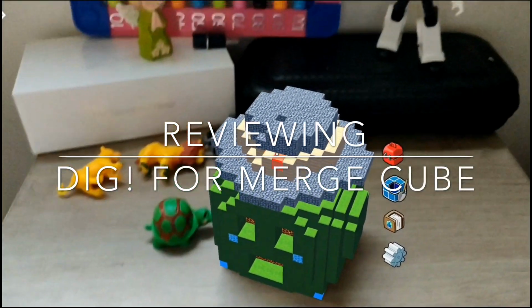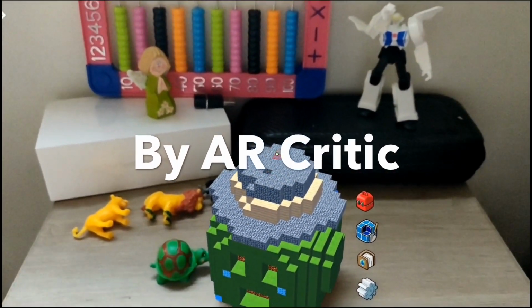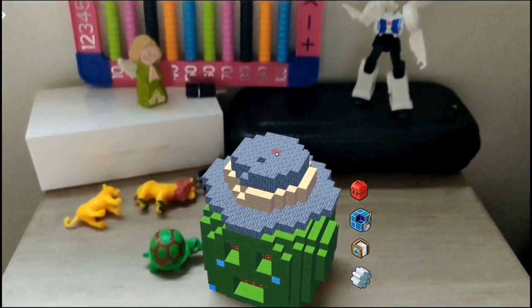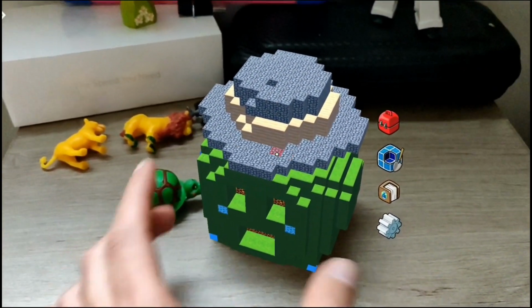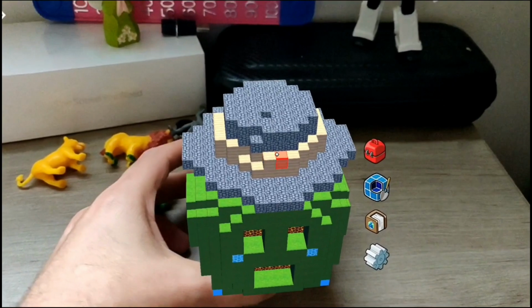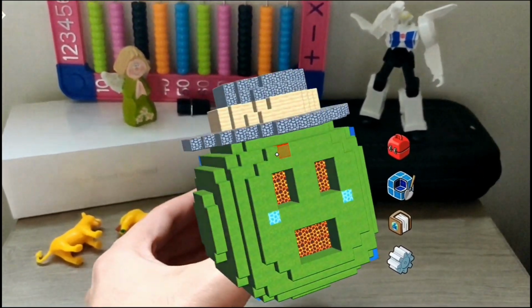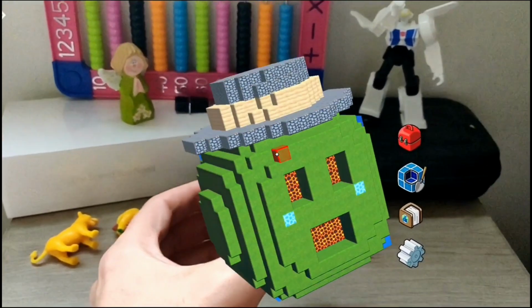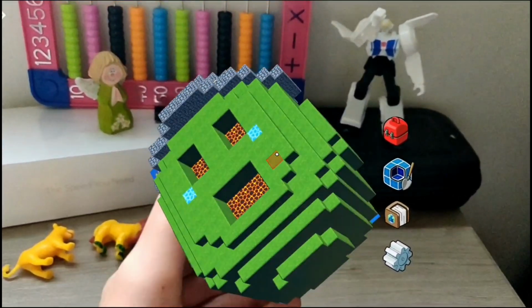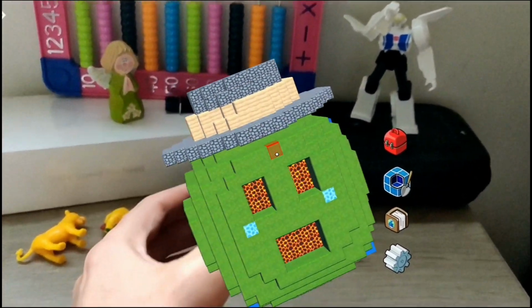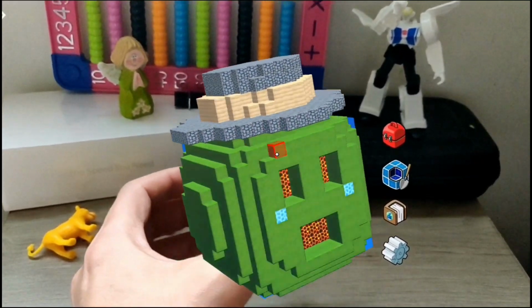Hi guys, if you can see something special here, if not, look at this one. Yes, this is not a toy, this is Dig, a Dig app for the Merge Cube. Now here you can use this app to build different voxel cubes on top of the Merge Cube itself and create some really interesting stuff.